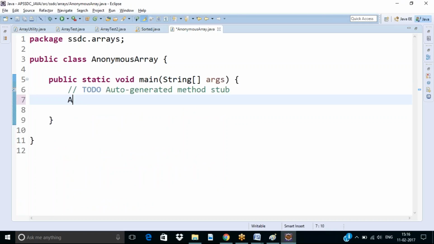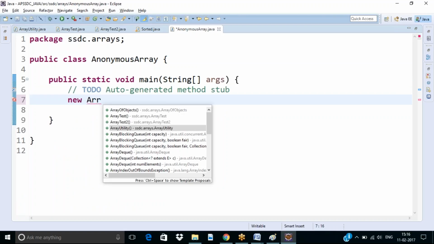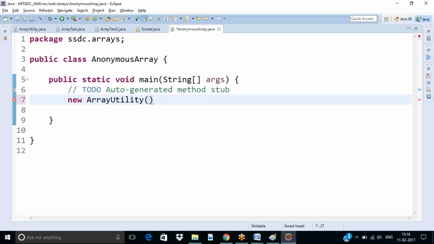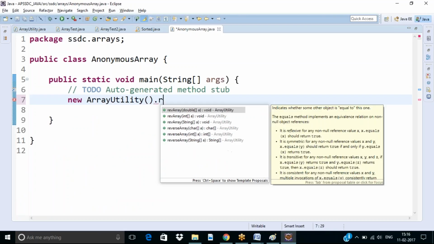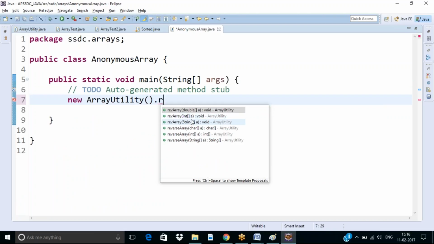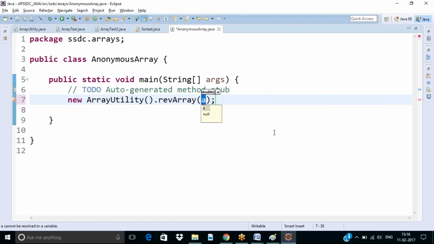To array, a new array utility. New array utility dot, what is the method name? Rev array of, here I can push the anonymous array.